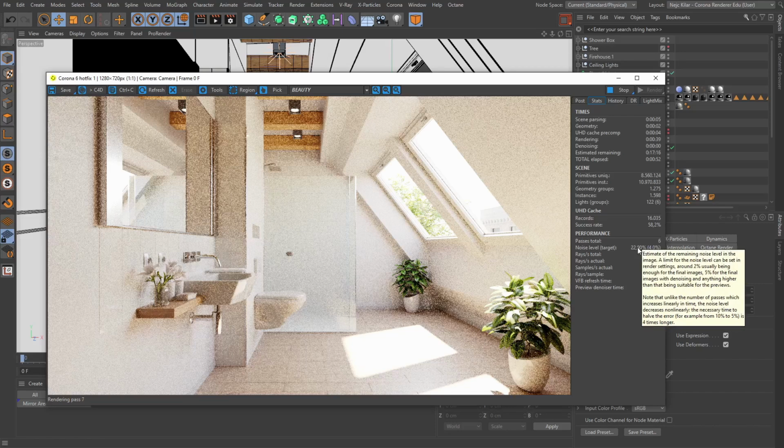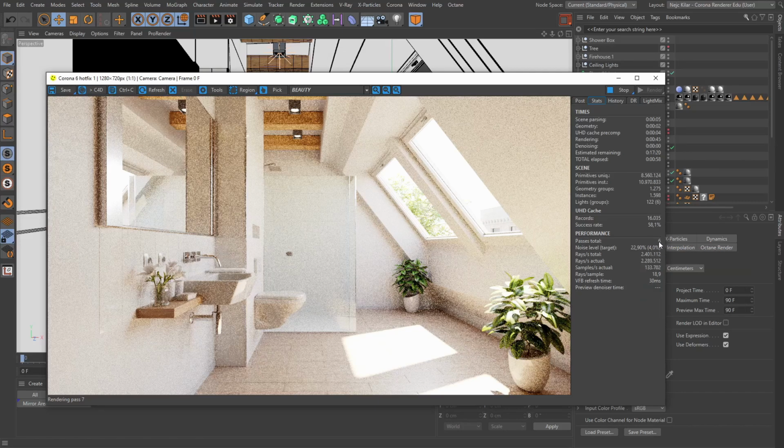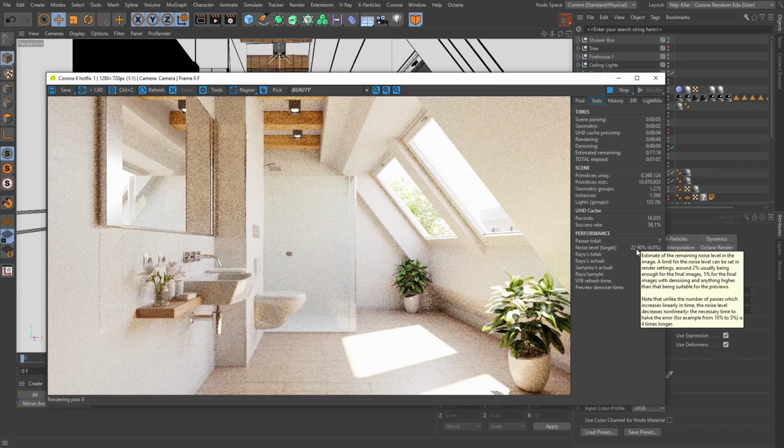And the next update to this number will come in once Corona renders another 5 passes. So that's going to be at pass number 10 in this case. And so it's just something to keep in mind as you resume your renders, because it'll typically need 5 passes as a minimum to start updating the noise levels in the image.